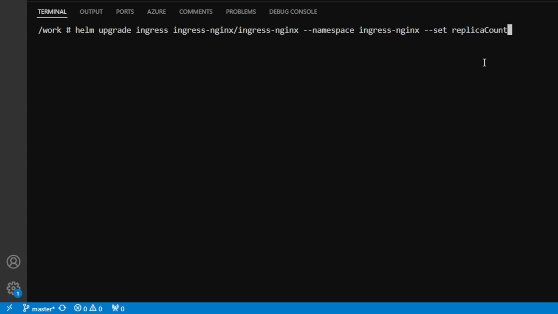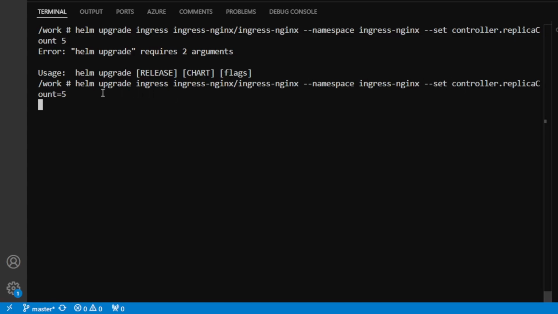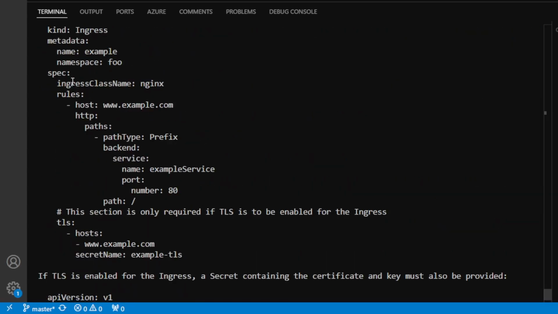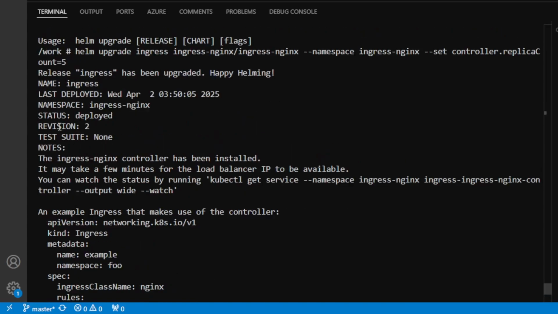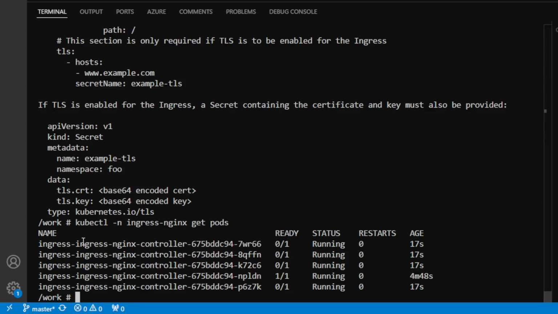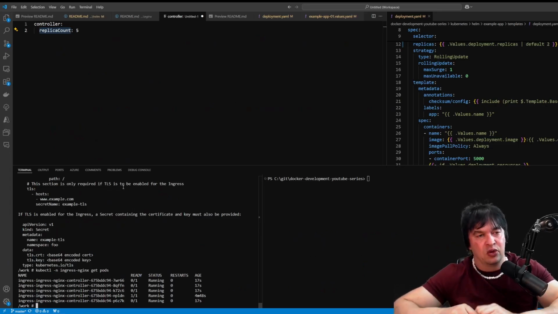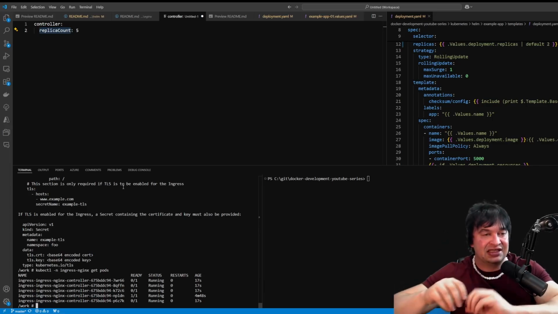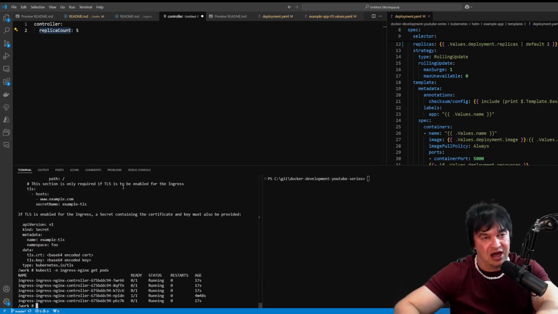So I can say set my controller.replicaCount, and I can set that to 5. So I say --set controller.replicaCount=5, and that'll go ahead and perform a Helm upgrade. You can see we're now at revision 2, and if I do kubectl in the ingress namespace get pods, you can now see we are getting 5 replicas. So you can either use a values file, or you can use --set and set different values over the command line. So that is a Helm overview in a nutshell.